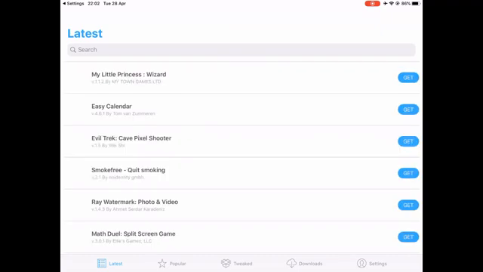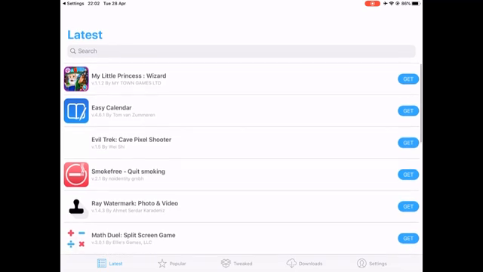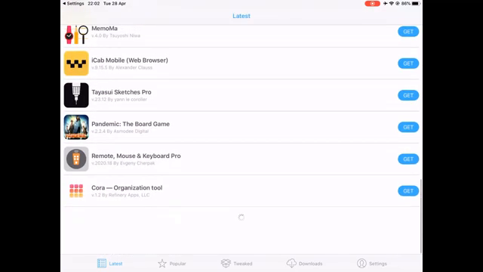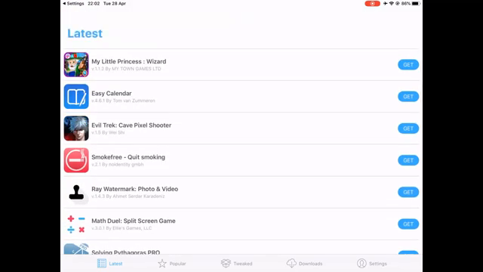Once you open the app for the first time, this is what it's going to look like.